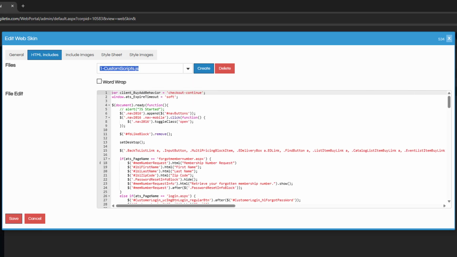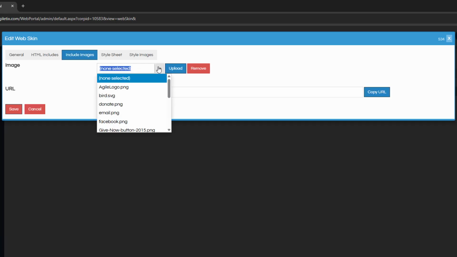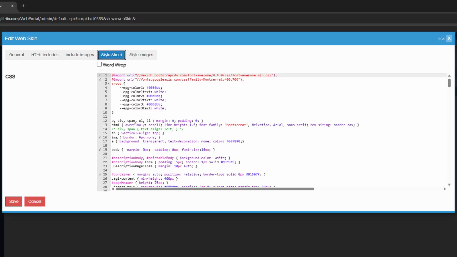When editing files within the skin, we get support for syntax highlighting. We get highlighting of matching parentheses, code folding, as well as live syntax checking with helpful hints. We also have access to images that can be referenced within the skin. And also we can edit the style sheet with the same great editing capabilities available with our JavaScript and HTML files.